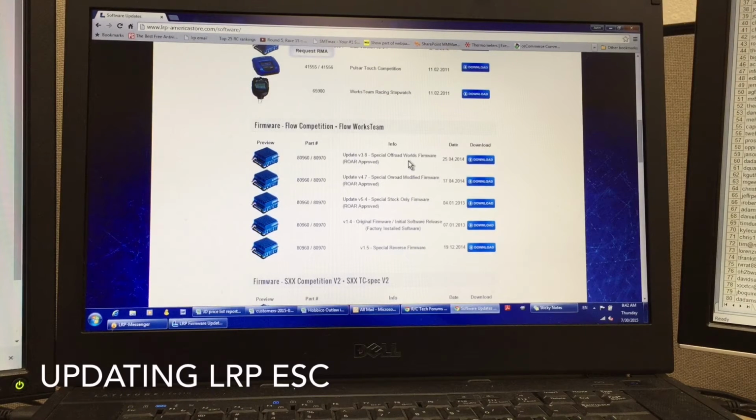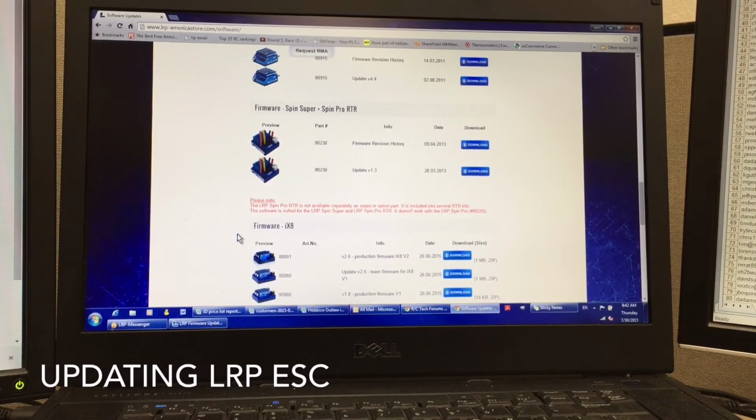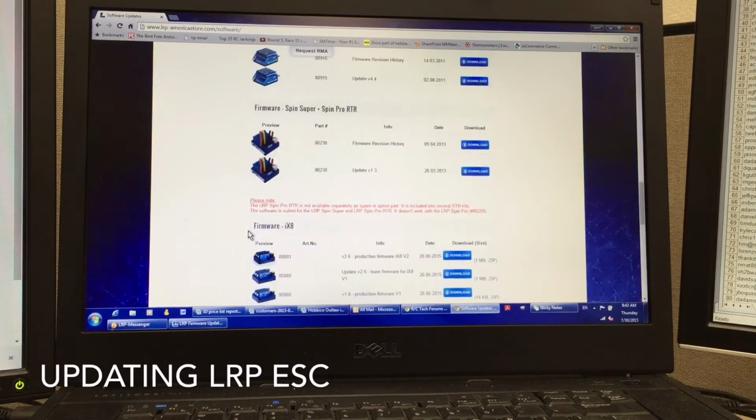So we have 3.8 for off-road, 4.7 for special on-road modified, 5.4 for special stock only software, and this is general stock for on-road and off-road. And then the original 1.4 initial software in case you want to go back. And also version 1.5, which is our special reverse firmware, which has a lot of racing features on it, with the addition of reverse. You can also use the same page for Spin software, iX8 software, and Pulsar Touch software.